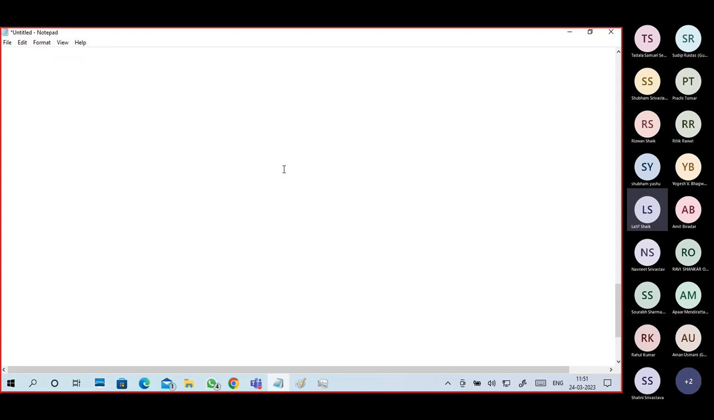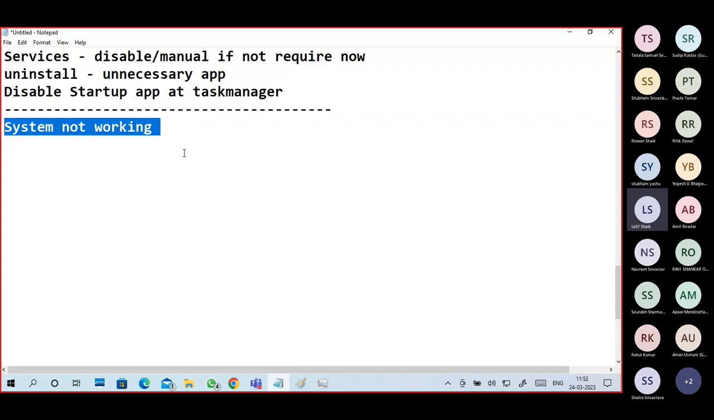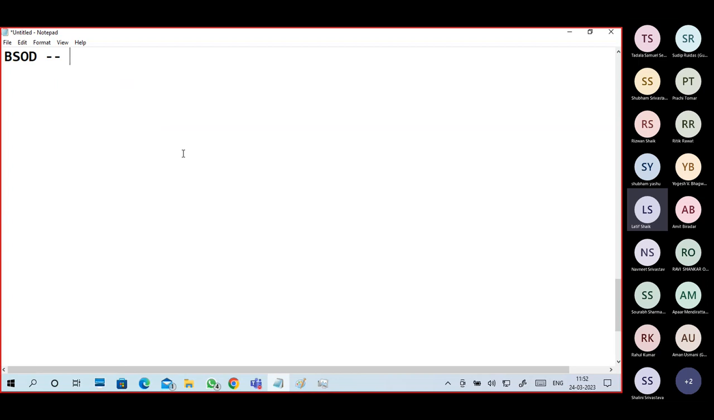Again, I explained it without any screen in front of me, but in an interview it is compulsory to check. BSOD again, this one I will try to explain at least. What is a BSOD? Blue screen of death. It is a kind of stop error or a system error. We call that one a stop error, and it is a system error.